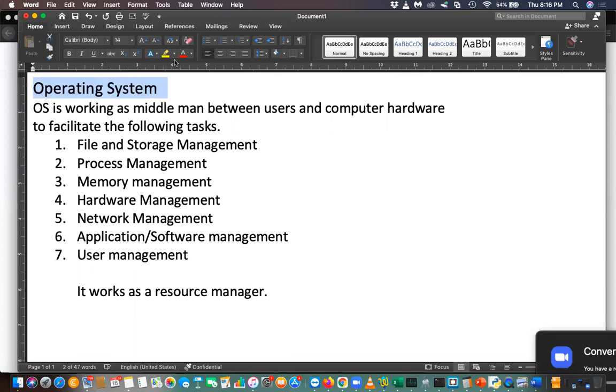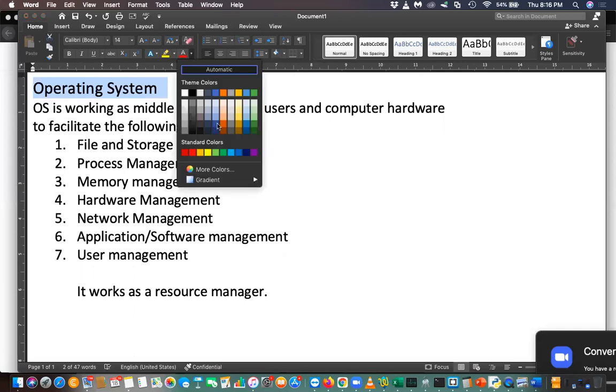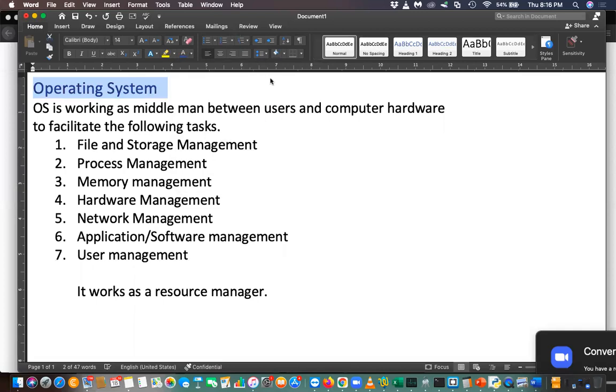And can you tell me a few examples of operating systems? Those who can remember. So what is the operating system that you are using? What is the operating system?